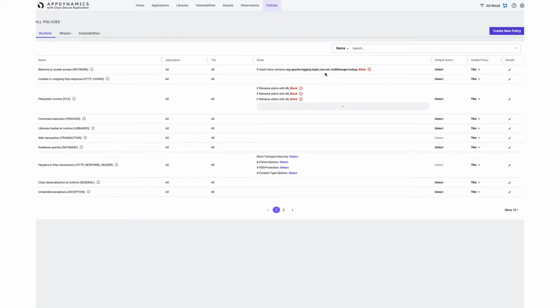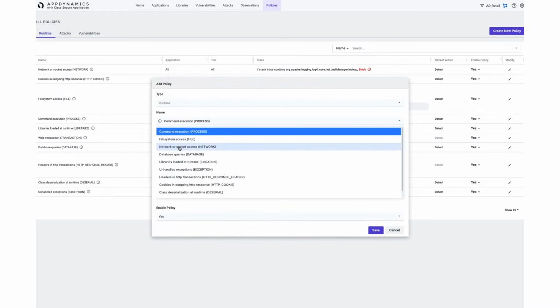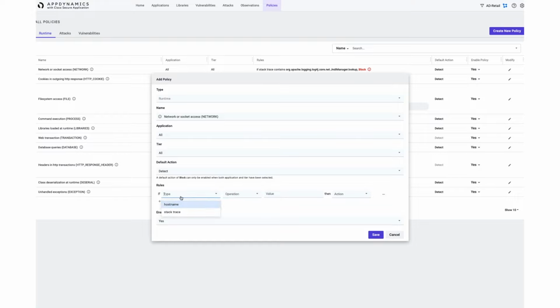And we're going to want to make sure to have the action as block rather than the default, which is to detect. If you do not already have a policy with this name, you can simply click Create New Policy. Under the name, we're going to want to click on Network or Socket Access. Again, we're going to want to make sure that we look for all applications, all tiers, and create a rule. We're going to want to select the stack trace, if stack trace contains, and then the value is something that we're going to have to give you for this particular vulnerability.